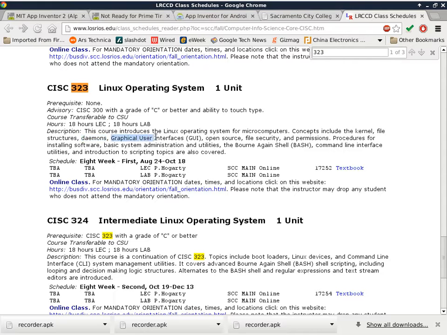Graphical user interface is what you're seeing right now. I'm using XFCE4. Depending on the professor, they may use a different one, like GNOME 3, Unity, KDE, Fluxbox. There's a whole bunch of graphical user interfaces. Open source is not unique to Linux. It is just a concept of how programs are developed and also distributed.